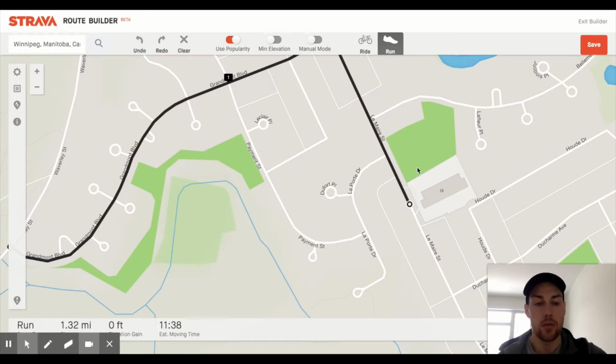So this is a great way to track your runs. And you can even download this on your iPhone or your iPad, take your iPhone or your tablet for a run, and it'll track your run as you go if you don't want to make your run beforehand.